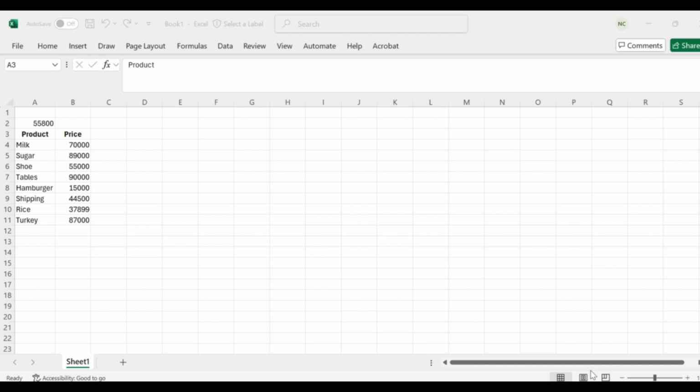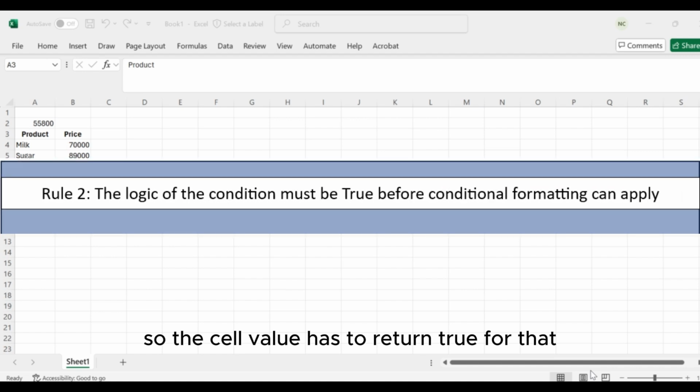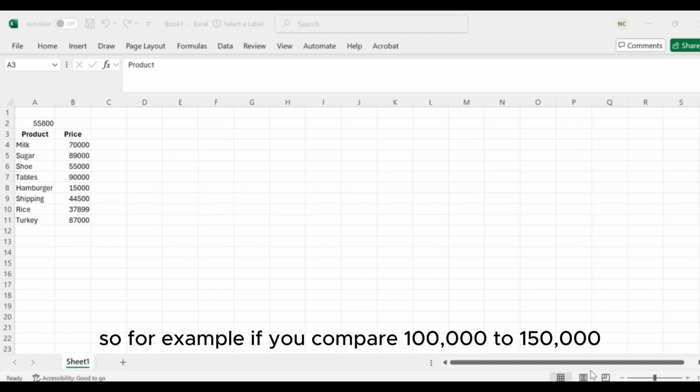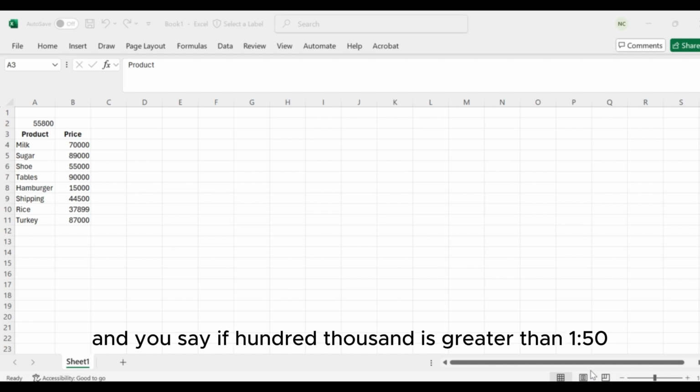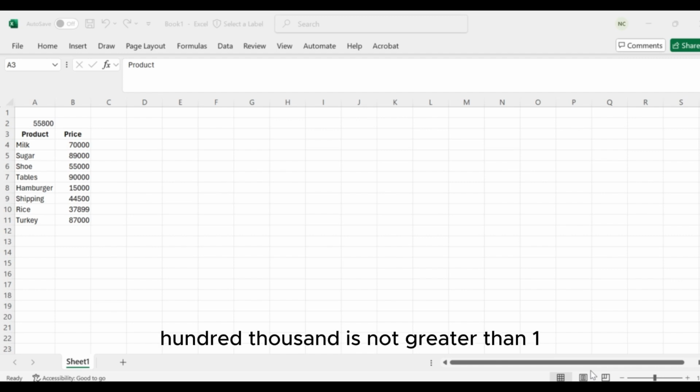The second rule is that conditional formatting works based on logic. So the cell value has to return true for that check before the formatting will take place. For example, if you compare 100,000 to 150,000 and you say if 100,000 is greater than 150,000, then format it green. But you know that truly 100,000 is not greater than 150,000, so in that case, it will return false. And if it returns false, conditional formatting will not take place.